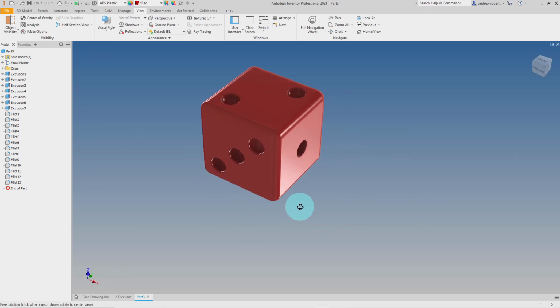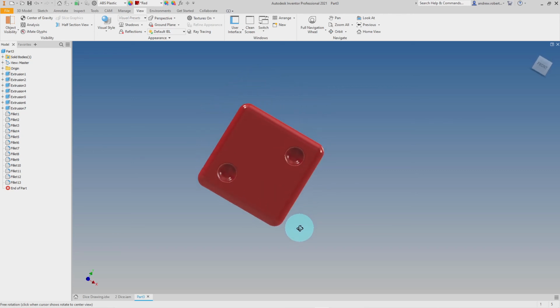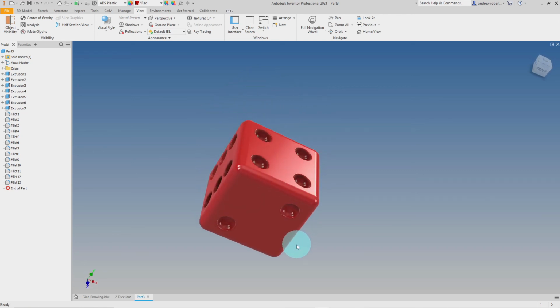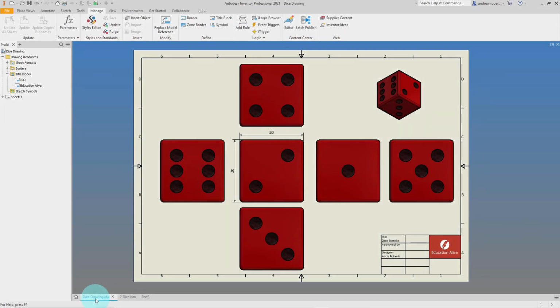So give yourself a hand. You've rendered something, you've made it look reasonable. Well done, team. And follow on to the next tutorial where we're actually going to put this into the drawing, like this one here. So some good learnings in there.